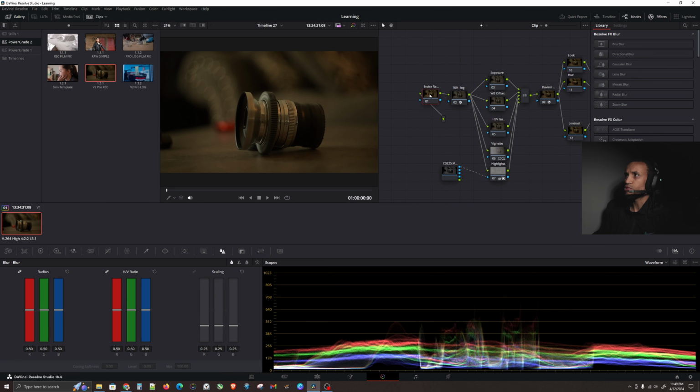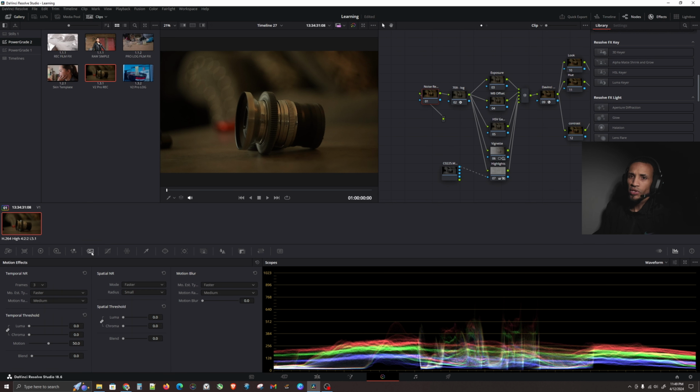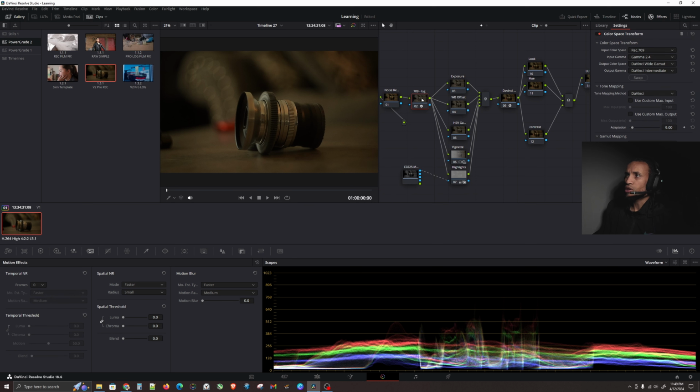Basically, we've got some noise reduction in the very beginning. A lot of people will tell you to do noise reduction through an effect here. I definitely don't recommend that. I recommend doing it through this little icon right here, which is called motion effects, if we hover. If you click on that, you can do your temporal noise reduction right in here. You can turn your luma up, and so on and so forth. That's where I recommend it, because you start getting some weird effects if you do it otherwise.